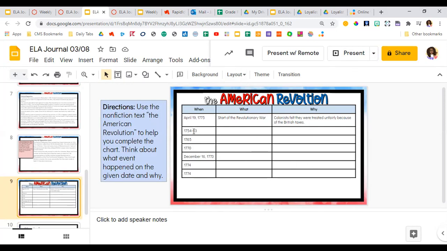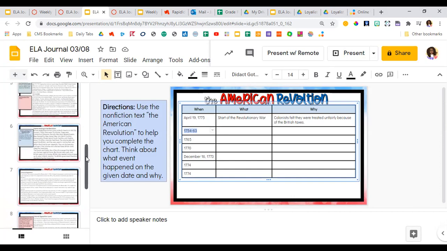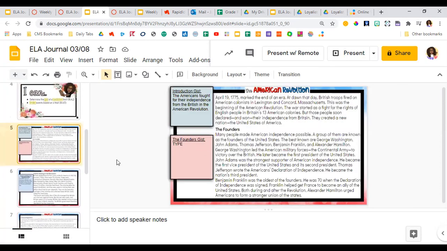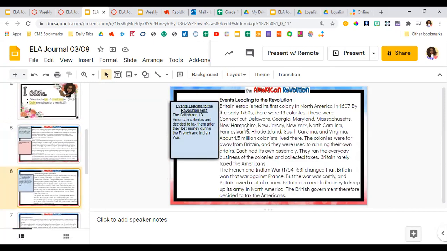So let's go back to our text and see if we can find this date, 1754 to 63. Let's go back into the text. Let's see, 1754. Do I see it here? I don't think I see it there. Oh, 1754 to 63. Okay, so this was the French and Indian War.